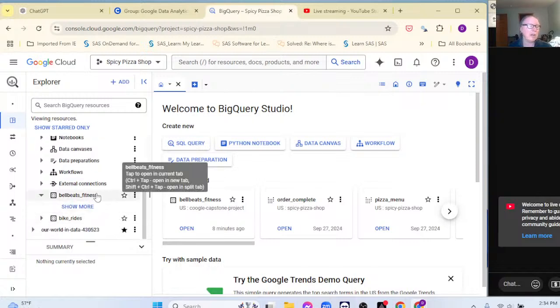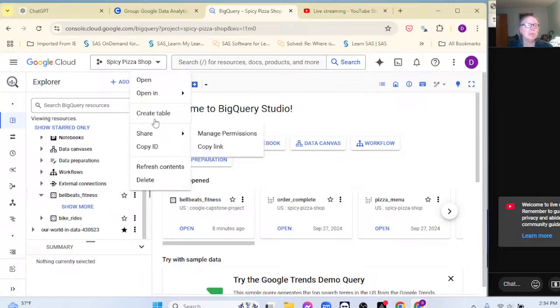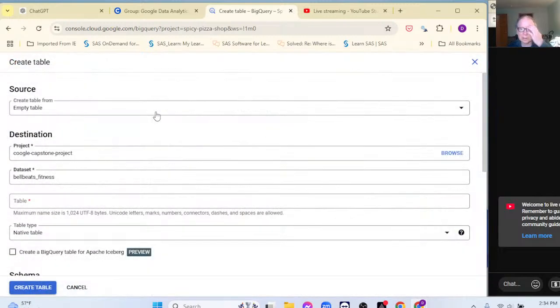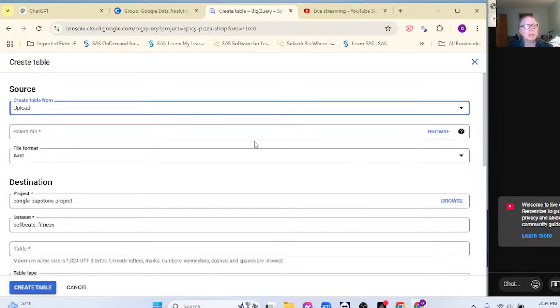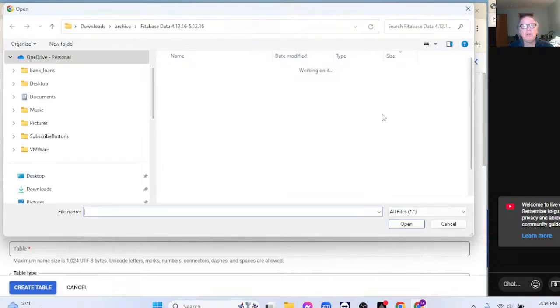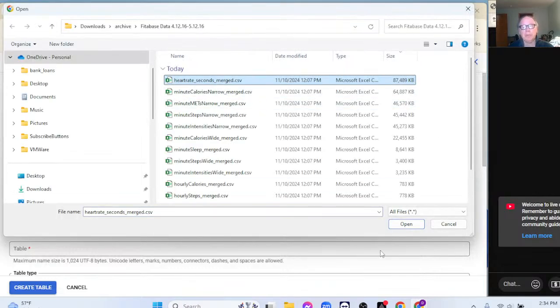Fitness. So I've already created a folder, or maybe you call it a folder, a database possibly. In SQL Server lingo, I created a database. Okay. Now I'm going to come over here. I'm going to use the create table function. Empty table, upload, and we might as well go whole hog with the big import.